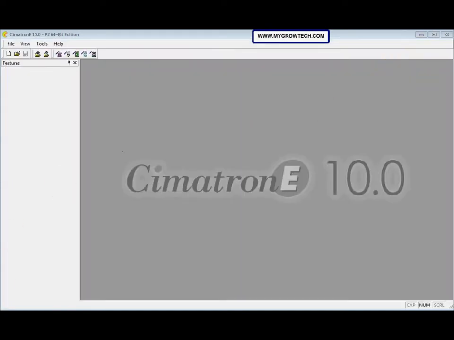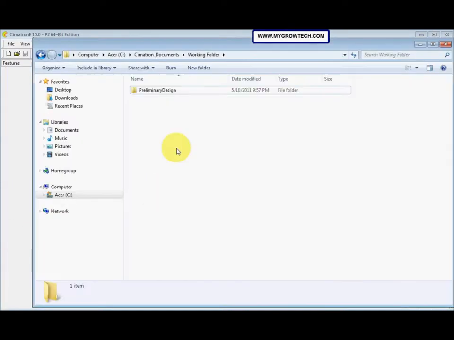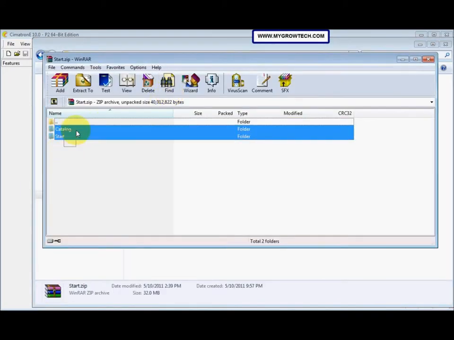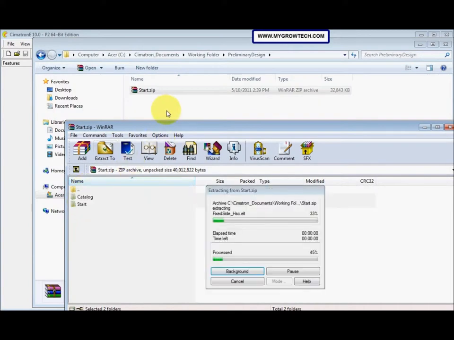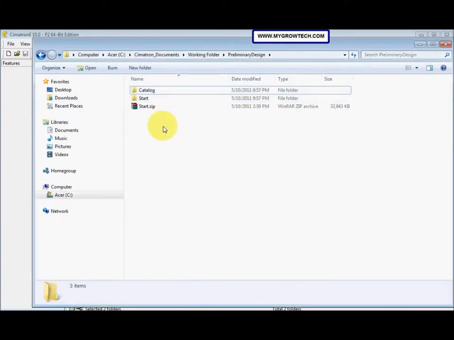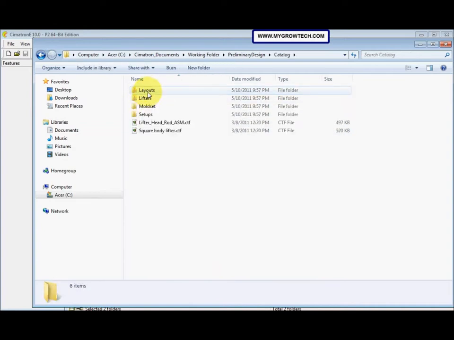After that, we open the file and then we unzip it. Inside the start zip file, we have the start file and also the catalog, and we will use the catalog, the layout, and also the setup.